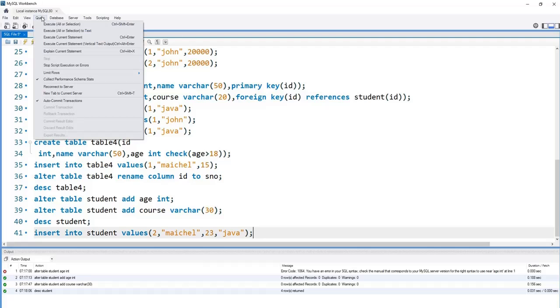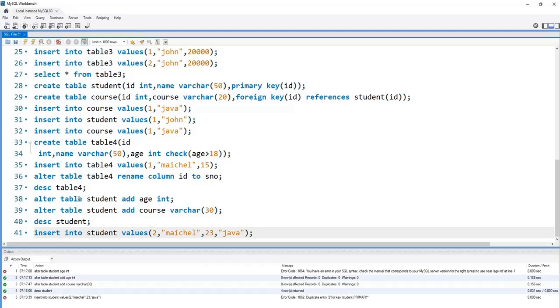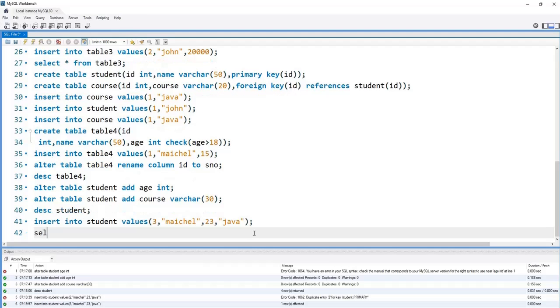Now let us execute this particular query. We have got some error. Sorry, I think the row 2 is already there in the table student. Okay. So now let's execute this. Yeah, our query has been executed now. Let us see if this particular row is added to the table student or not.